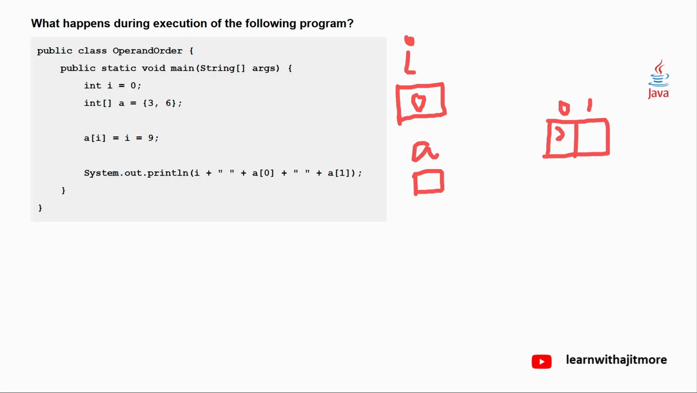So at 0th position there is 3, at 1st position there is 6, and the reference of that array will be in this array variable, because in Java arrays are also non-primitive. Arrays are non-primitive, they are not primitive. And if it is non-primitive, it is a reference. Reference means object. That is a simple rule.